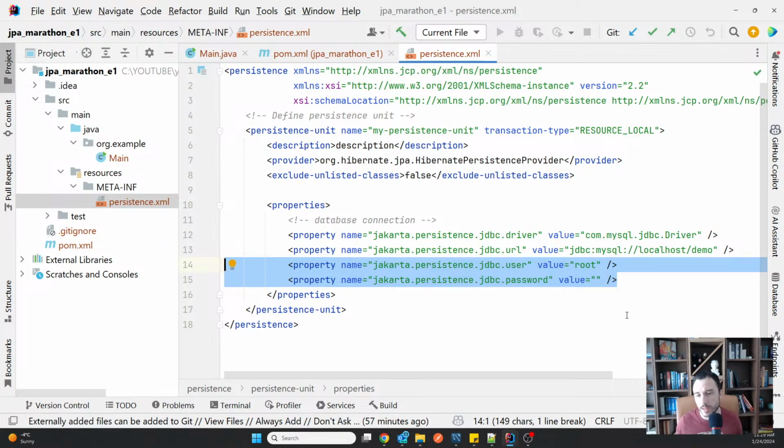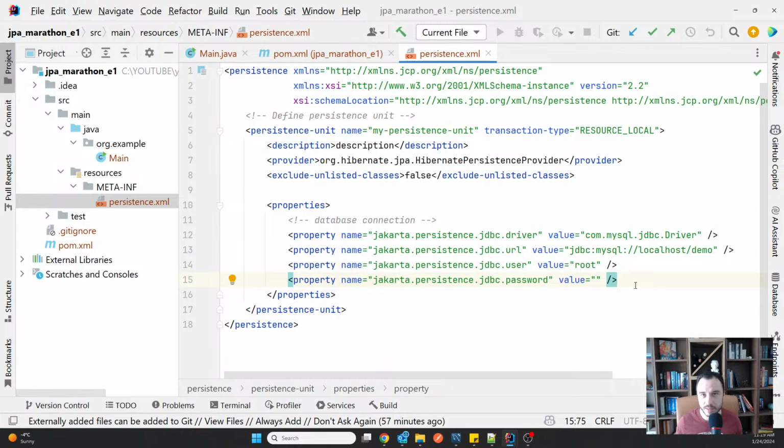As you can see, I have a very strong set of credentials for my local environment: root without a password. Remember, never do that in a real world application. And not only that, you shouldn't give your application access to root in a real world application.